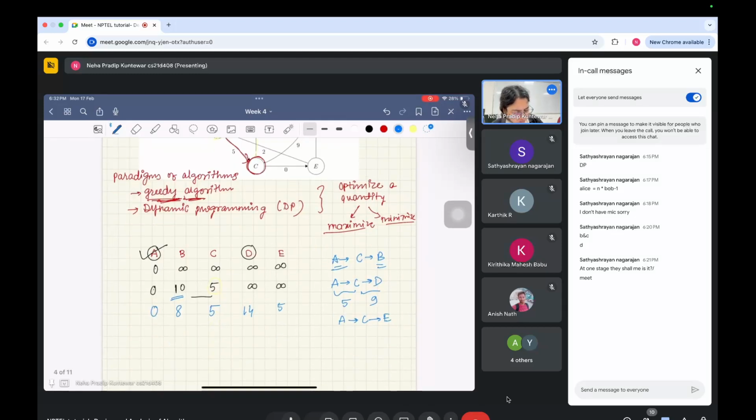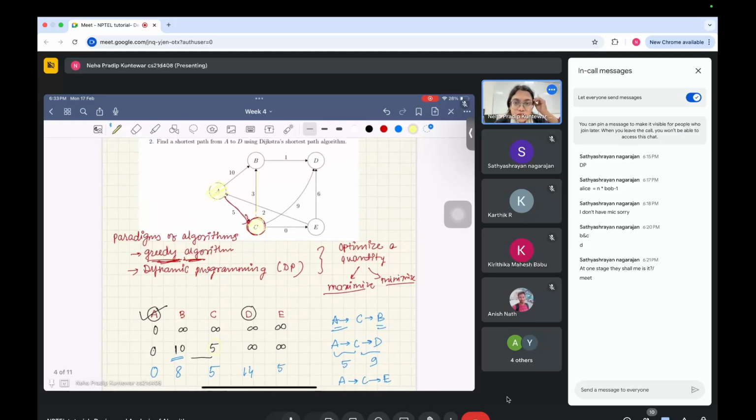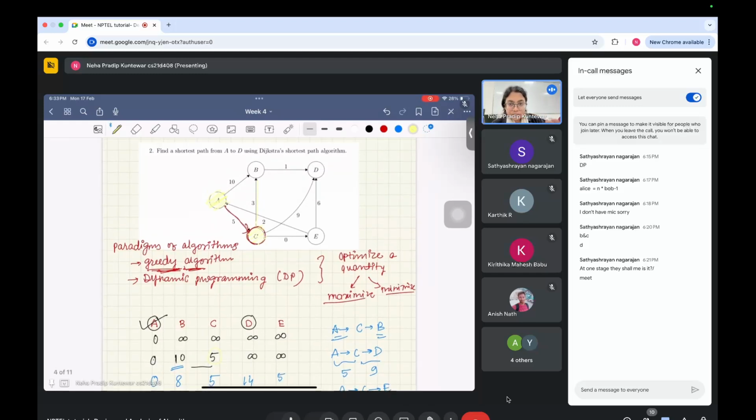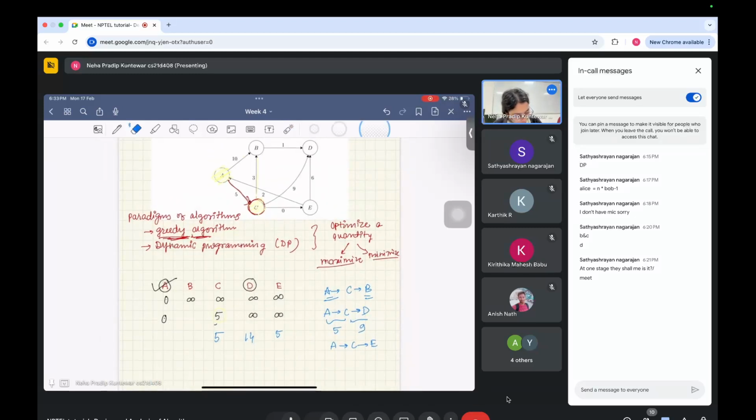Okay, so now we've visited C, right? So I'll mark this with yellow, and now the question is which path do we take next? So from B you have B, you have D, and you have E. So amongst these, E is the one that has the minimum distance. So you will start your exploration from E.